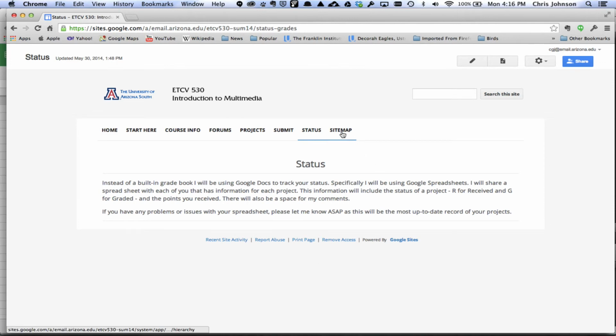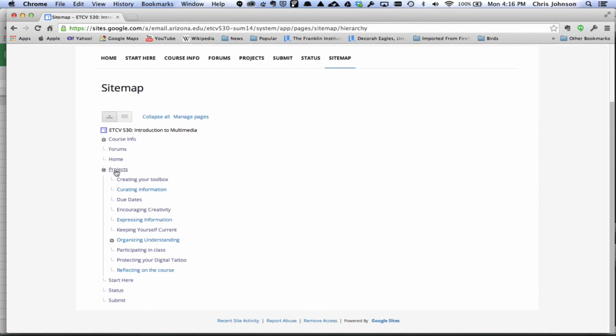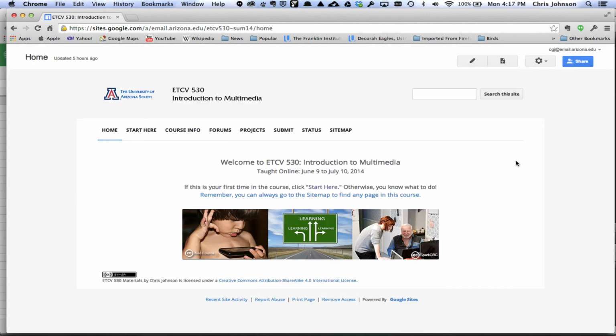The last link I want to point out is a sitemap. If you're not quite sure how to find something, you can always go into the sitemap and look in the hierarchical menu here to see where something might be. So this is how you can find a portion of the course. I look forward to working with everyone.